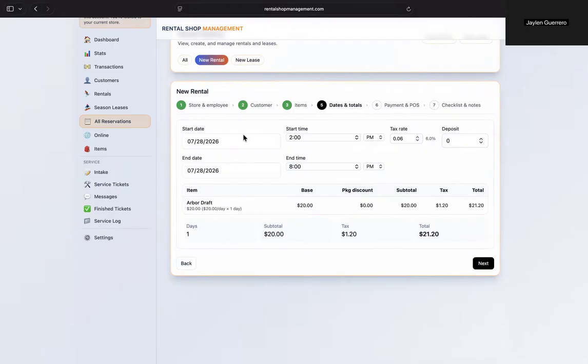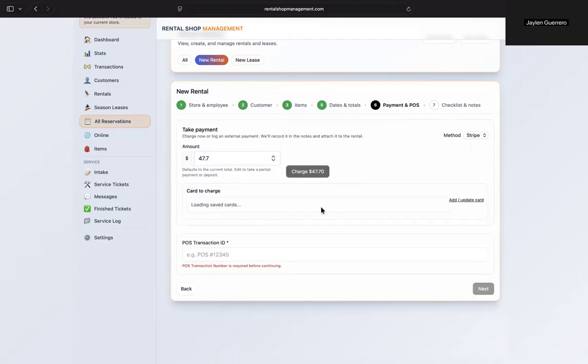Next is going to be your dates and totals. So this is where you could change your start times, end times, if you're applying tax or if you're not applying tax. In our case, we're going to do, say, this 2-day rental, and it's going to charge us our $45 price, as well as tax, and then our total here. All those prices are set up on the item itself, so that's why it's $45 for 2 days. Once that's done, once everything looks right there, you could go next.